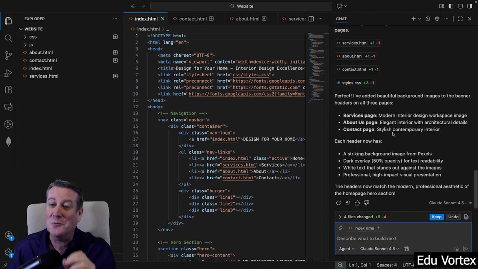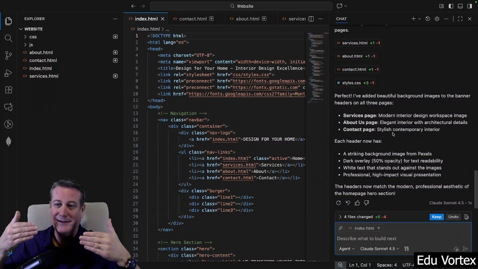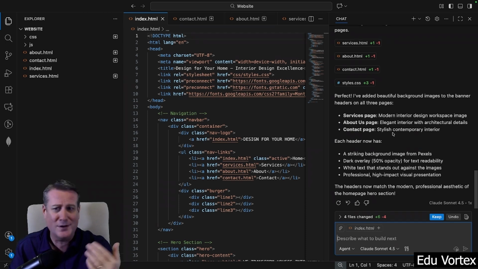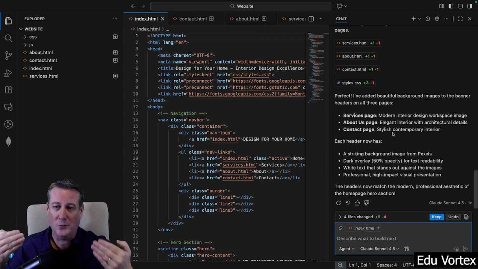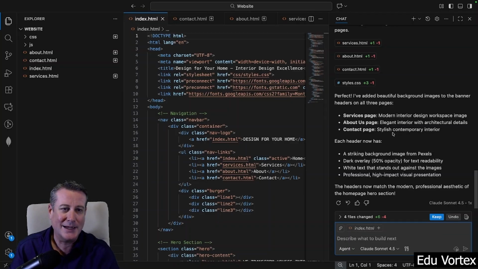for text readability, which is great, because generally if you just toss an image behind text, especially if you have white text or color text, it really doesn't matter. Most of the time that contrast isn't going to be good enough, so it's not going to be very readable. So great. Our AI designer thought about that and set it with a darker overlay. So it has white text that stands out against the images. It's professional, high impact visual presentation.